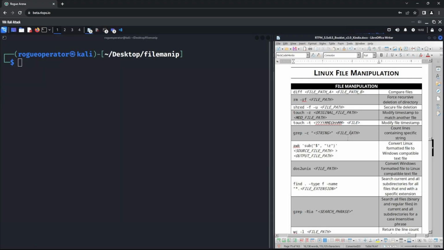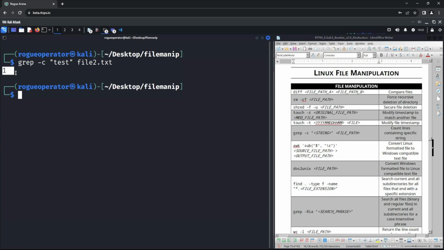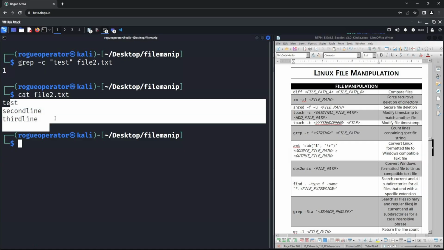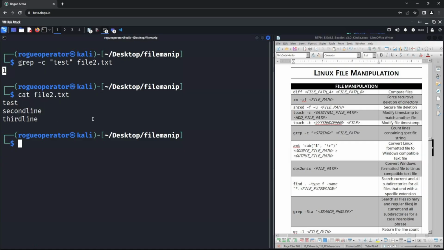We have a pretty cool grep command here that will grep through and tell you how many matches of some string are in a specific file. So we'll do grep -c. I think I used test in a couple of these files. We'll do file2. And test has one match. Let's go ahead and cat out file2 here. Yep, it has a bunch of different hits, but only one test. That's why it came back with one.